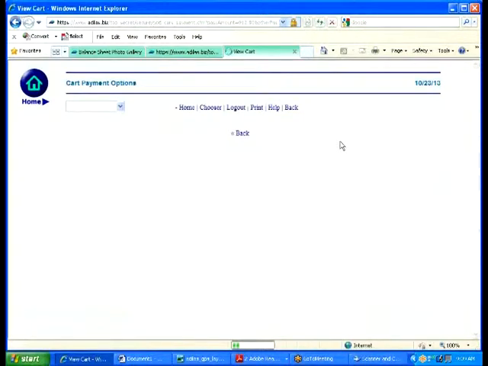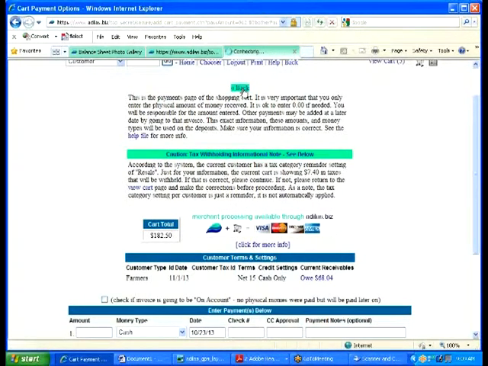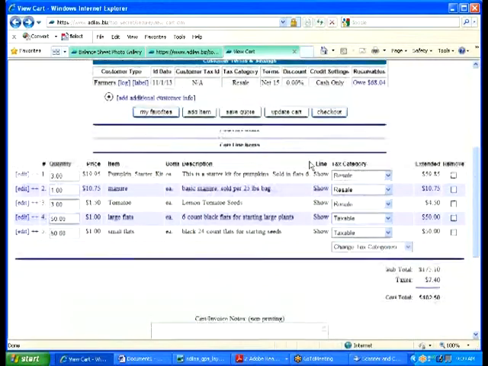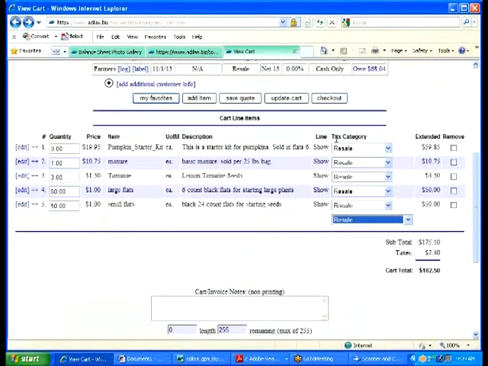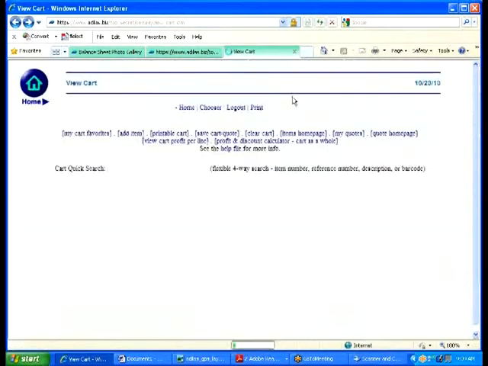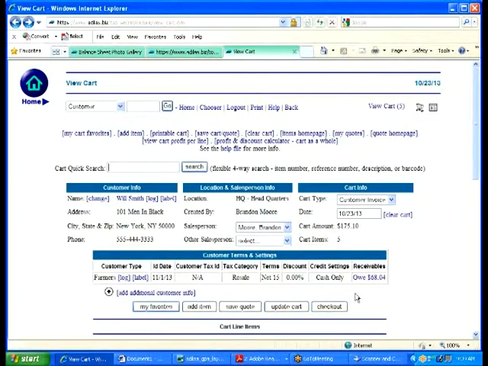And once again, here's my little caution. It looks to me like it didn't flip everything. I'll just come right back here and say resale. Okay, and then I have to say update cart, make it stick. If you don't hit update cart, it just assumes you're playing.